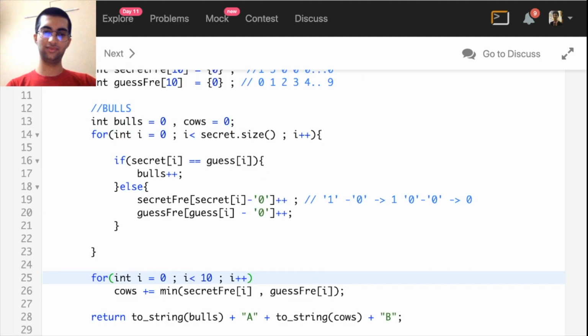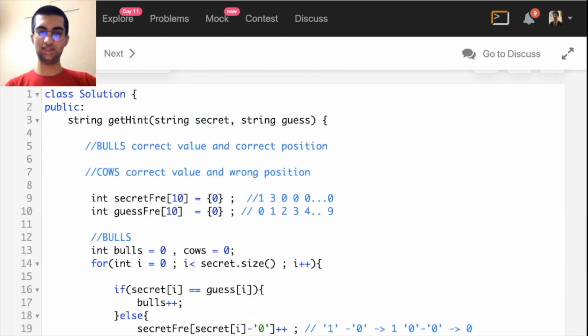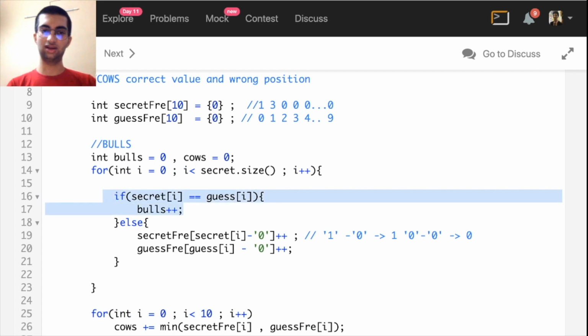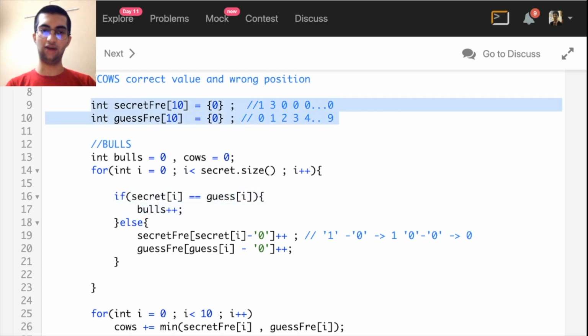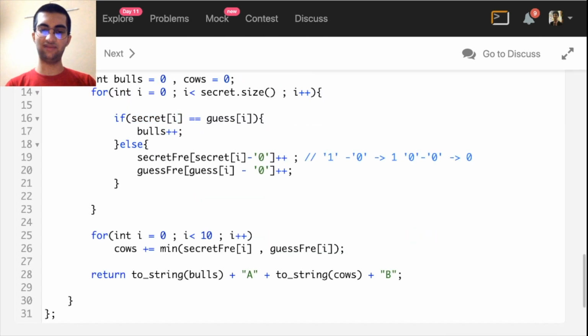So now the overview. If it's the correct position and correct value, you don't add it into the candidates for cows. These count how many candidates there are for cows. Then you just count how many overlapping values there are by taking the minimum. For example, I have one 1 in the secret, but I have two 1s in the guess. One of those is the correct answer.